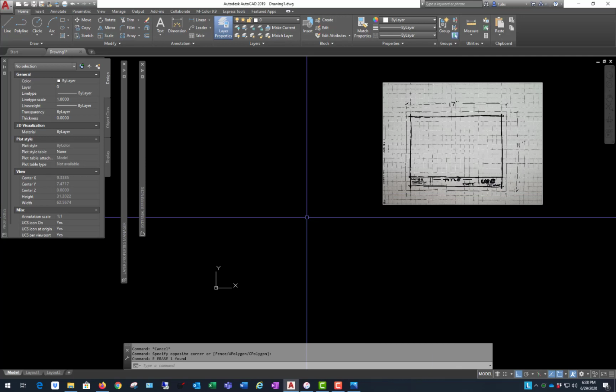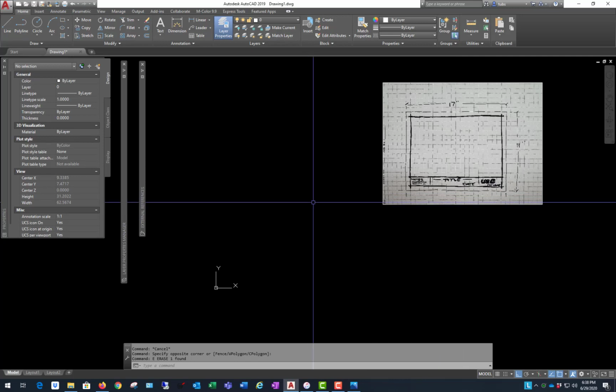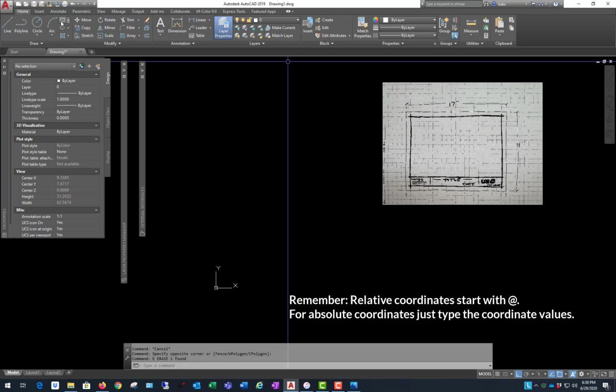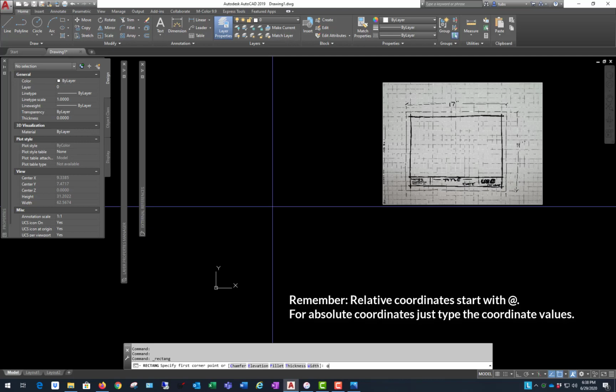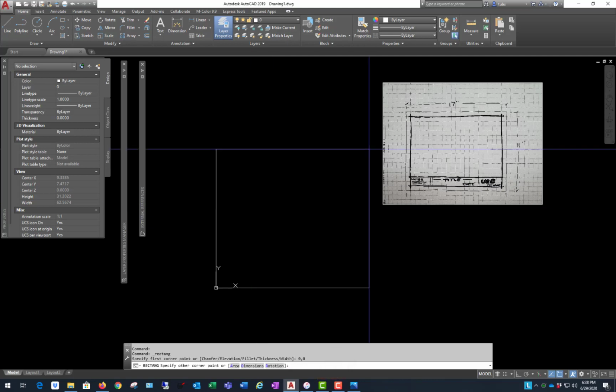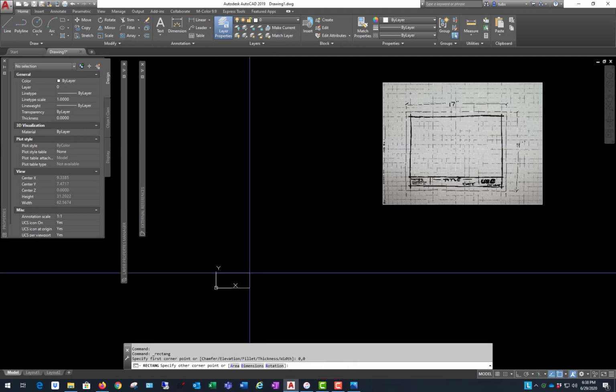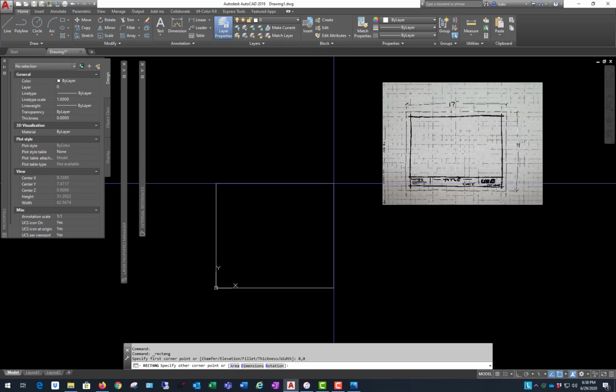Aside from, or in addition to, absolute coordinates, I'm going to use relative coordinates with the ampersand. I'm going to use absolute coordinates in this case. Same command, rectangle, but when it's asking me for the first point, I'm going to type in 0,0, enter. Notice that puts that right on the origin point of my UCS symbol. And then I don't need an ampersand. Since I started at 0,0, I can type in absolute coordinates 17,11.